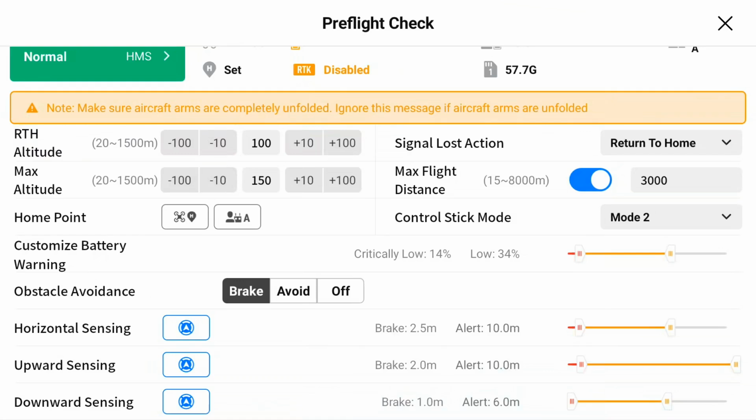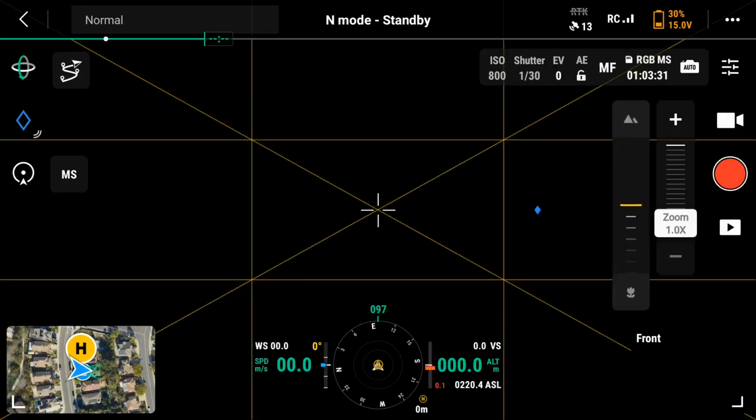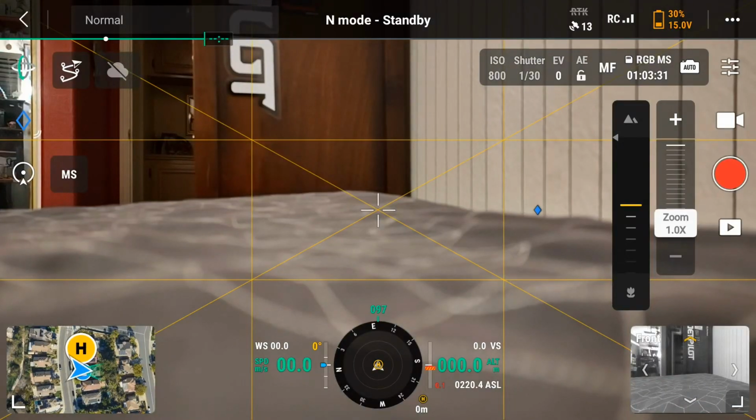So the great thing is on this drone, it gives you a pre-flight with all your settings on one screen. Really love that. So let's close that down and we're going to jump into our main screen here.